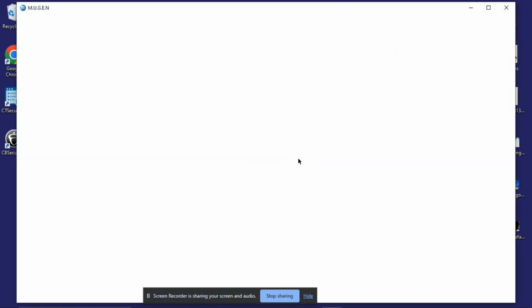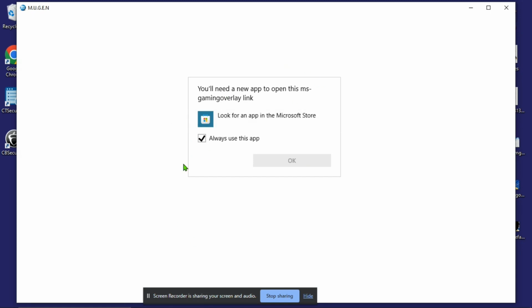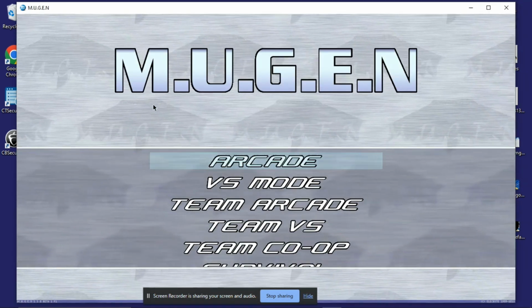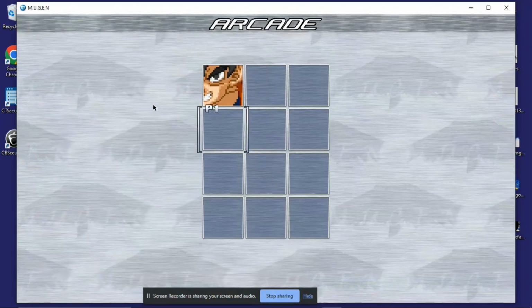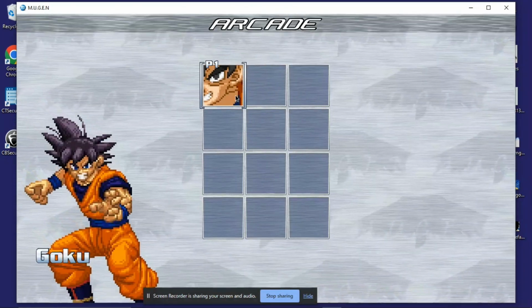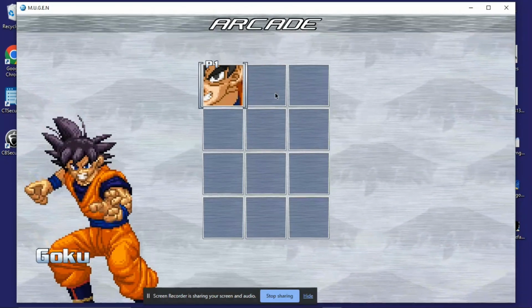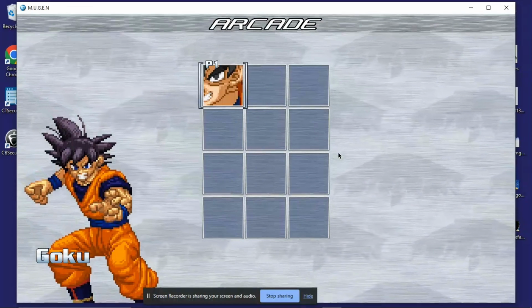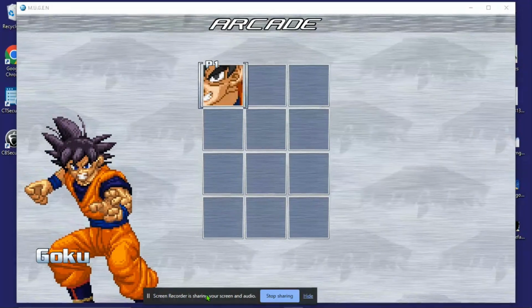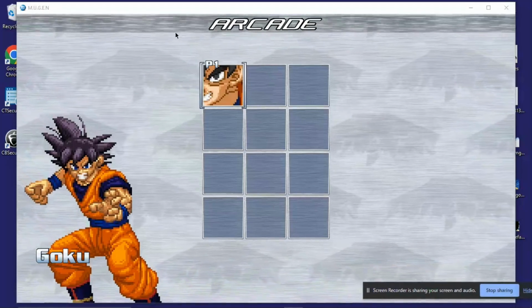So open up MUGEN, give it a second. You don't need, like I said earlier, you don't need any of that. Okay, and there you go. You have your character playable. So that's just how I input characters. It may be easier with other methods, but that's just how I do it.